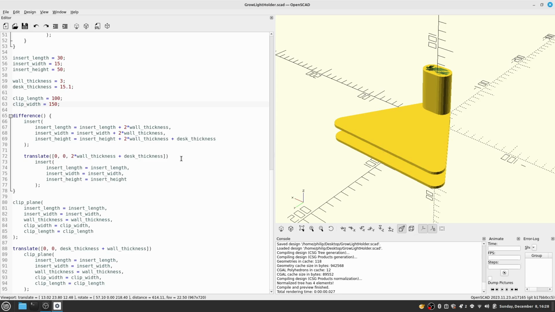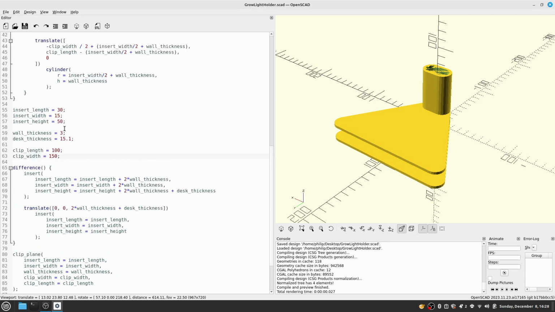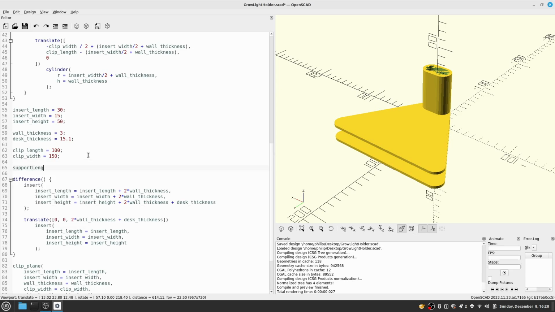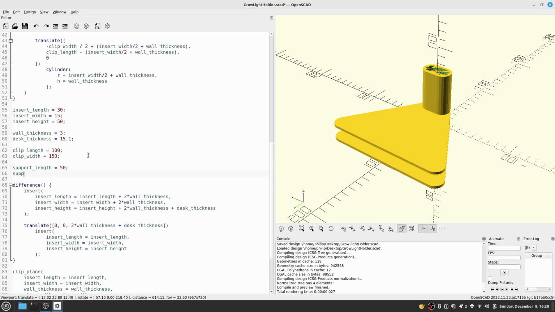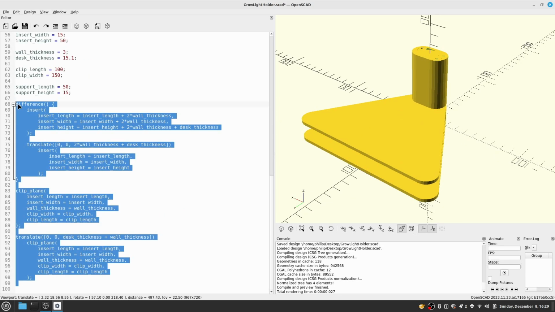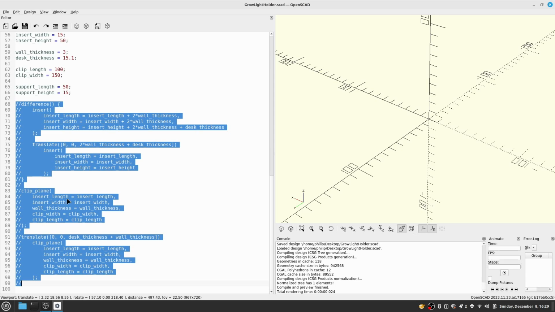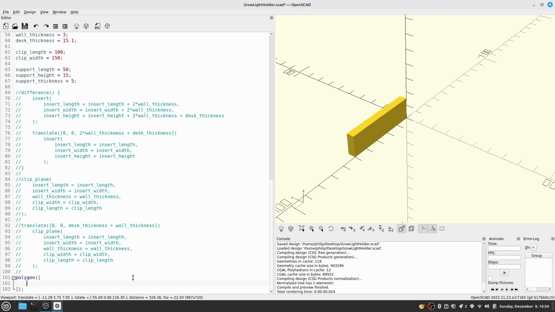Okay, so let's define some variables to describe this triangular piece. It'll have length and it'll have height. And for the purpose of us focusing on this piece, let's go ahead and comment out all this other stuff for the time being. Okay, so now let's use the polygon primitive to make this thing.